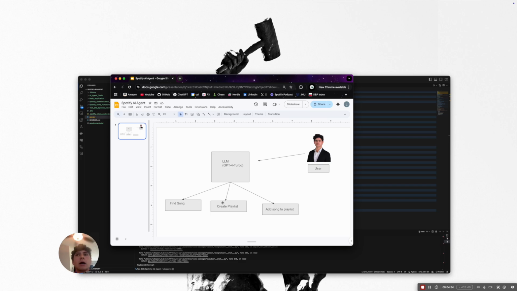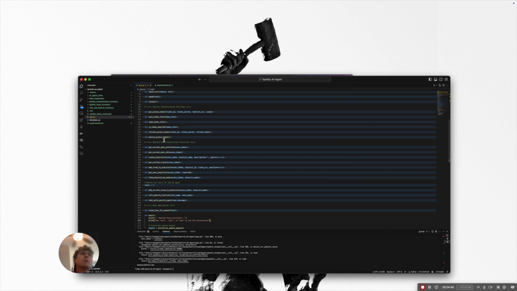It's determined by the user, based on the query. I could say create a playlist called summertime songs, something like that, and it's able to identify what I want the playlist to be named, and then create that playlist to that name.